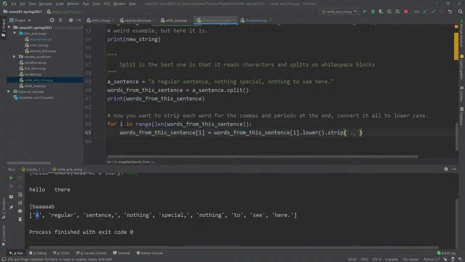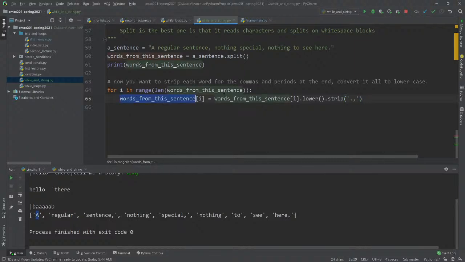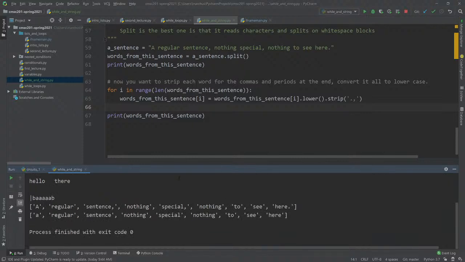So this is why you shouldn't make variable names quite this long, because obviously it's starting to get long. But what this is doing is taking the ith word from this list, converting it to lowercase, then stripping off periods and commas, and sticking it back in here. Then we're going to print out the words from the sentence again to hopefully make sure it worked. There we go. Wonderful. It did strip off the period here, and the comma here, and the comma here.